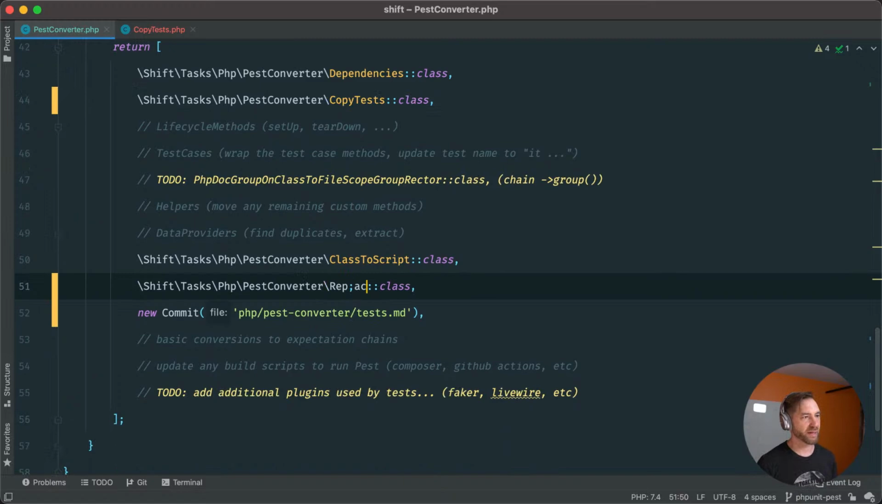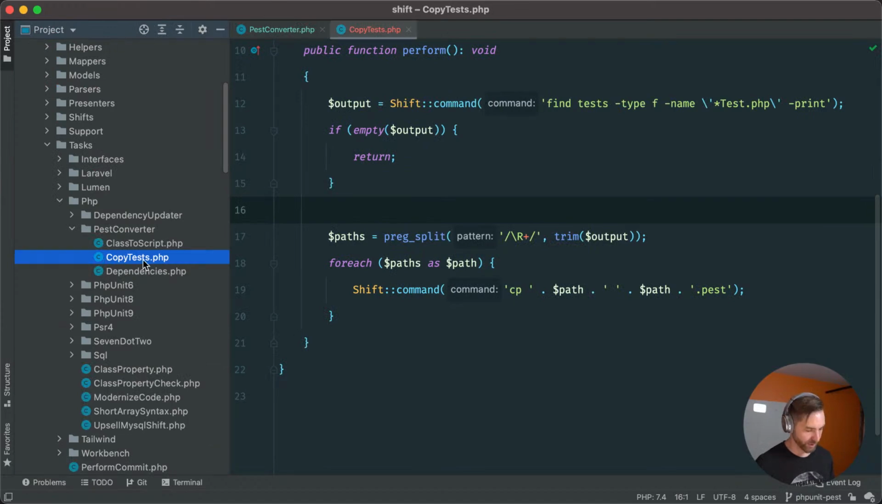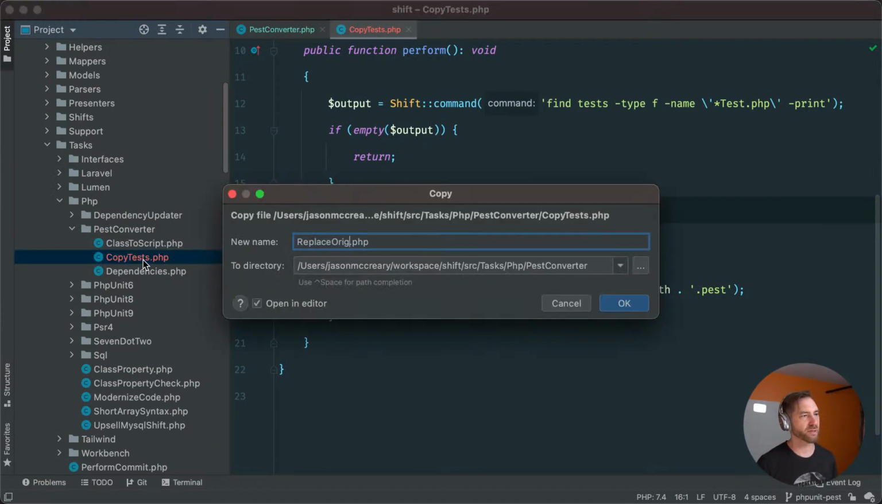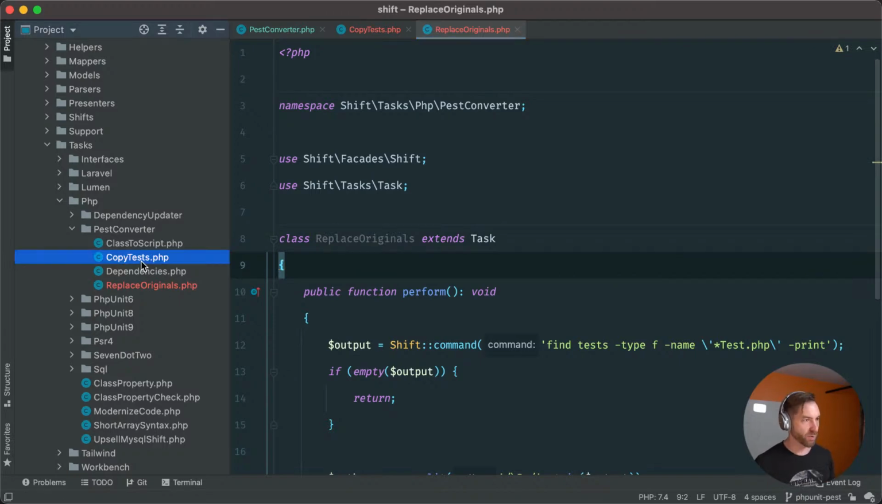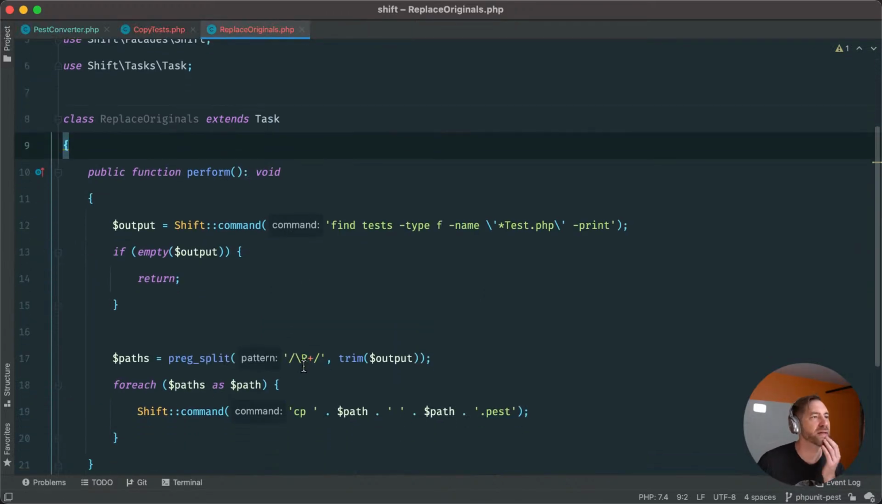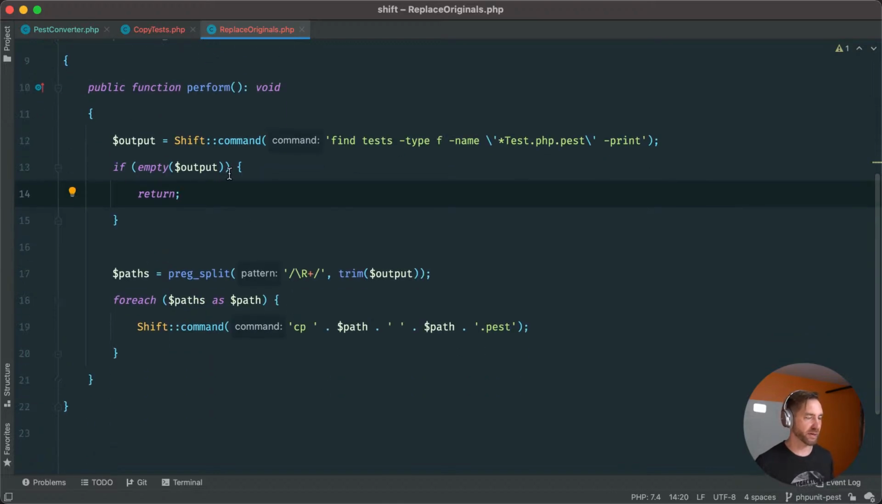So this will be replace originals, I guess. We'll keep the plural going. And let's bring this up, and I'm just going to copy and paste replace originals. And we're effectively going to just do the same thing here, but in reverse. So we'll basically find all test.php.pest extensions. If for some reason there aren't any, fine, ignore it.